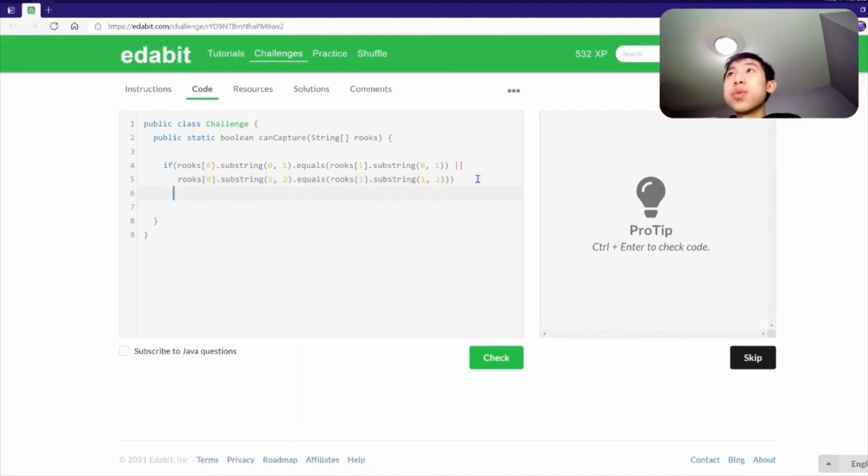So now if either of these is true, then just return true. Otherwise just return false.